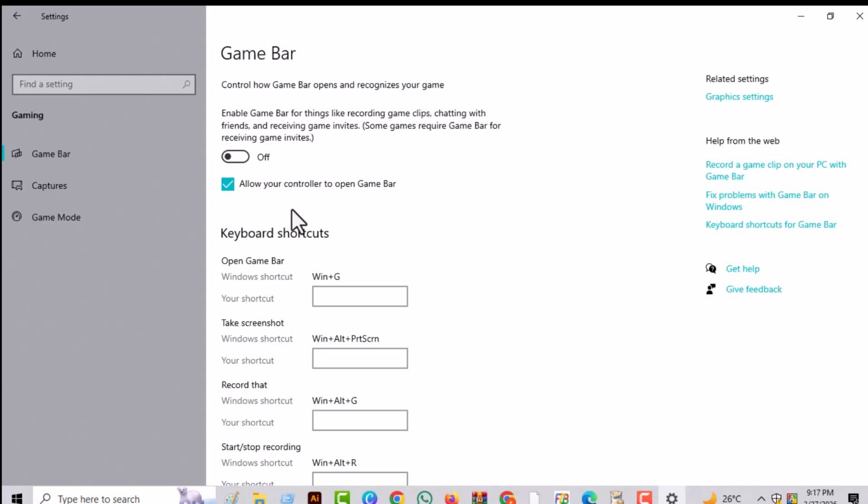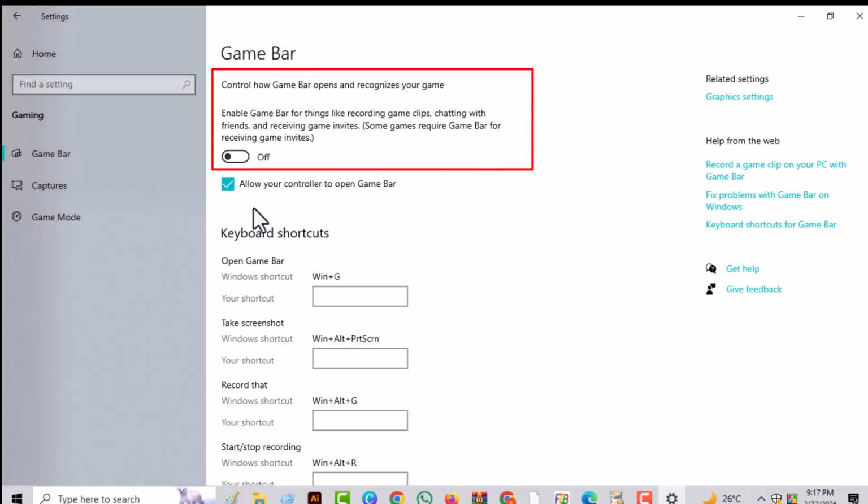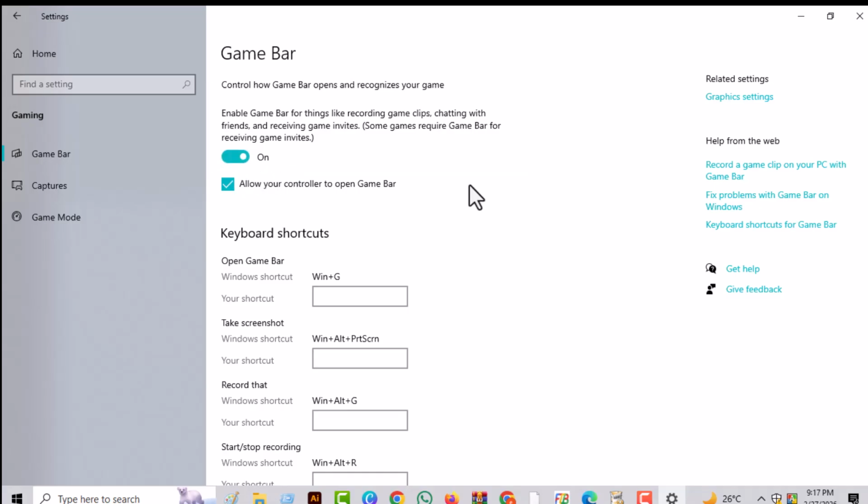Step 4. Locate the Game Mode slider and switch it to On. Turning this option on allows Windows 10 to prioritize your game by reducing background activity and allocating more system resources to it. This can help improve performance and provide smoother gameplay.